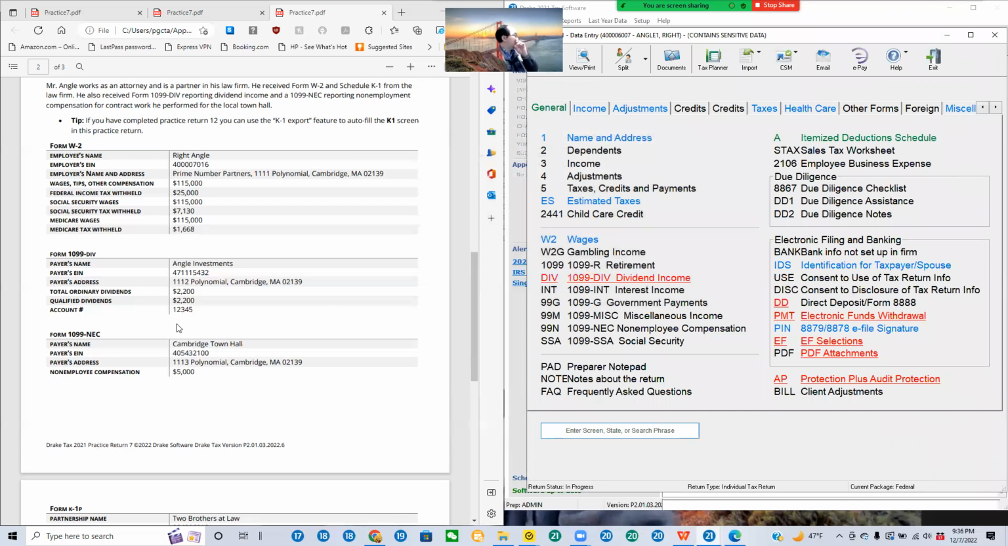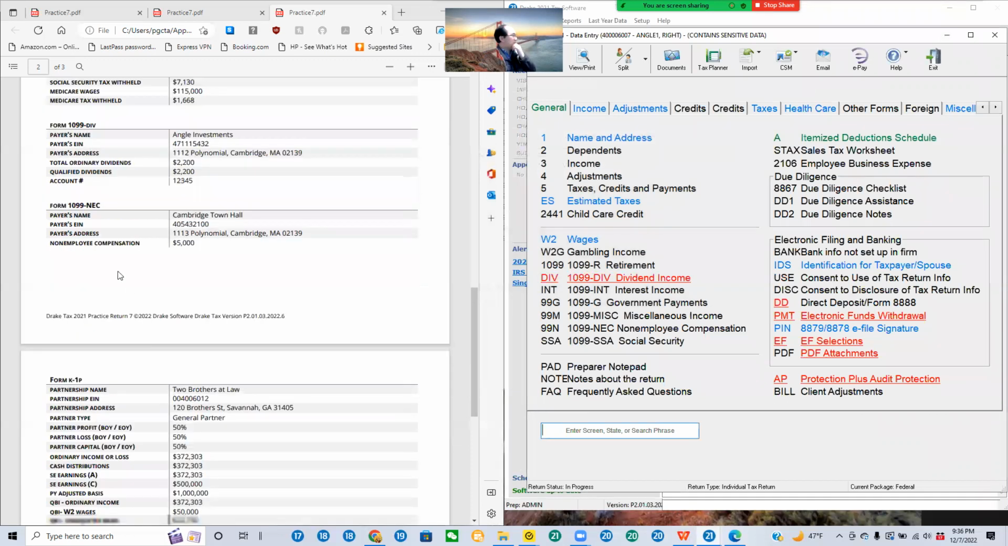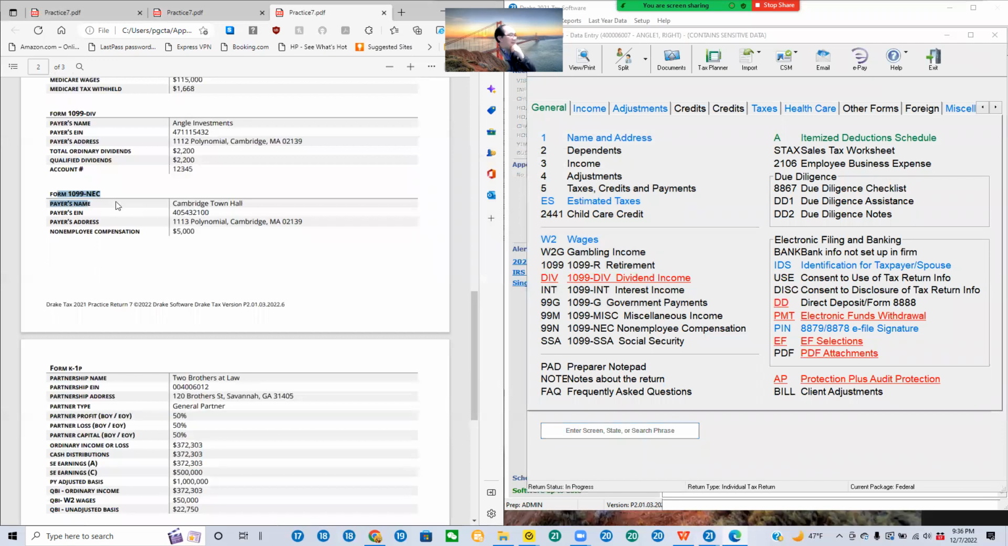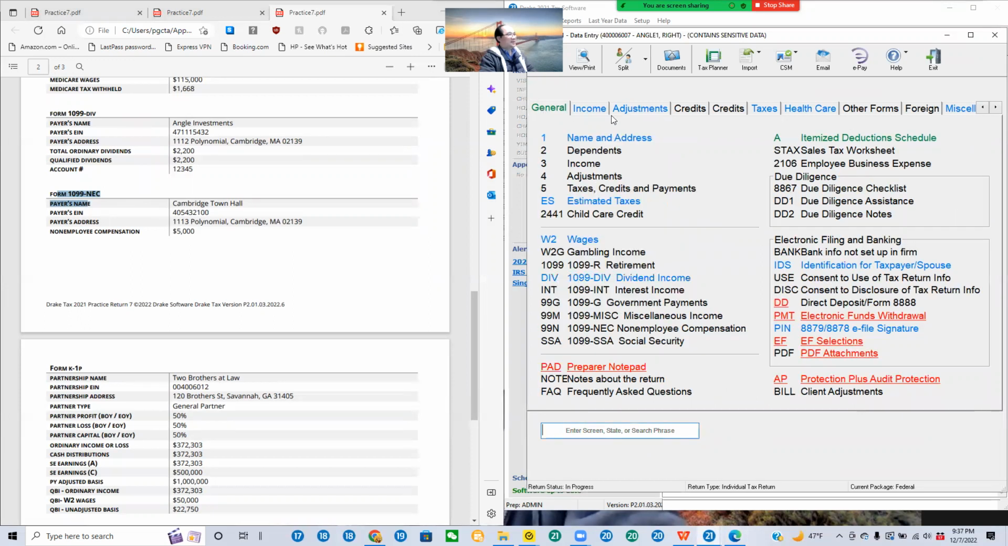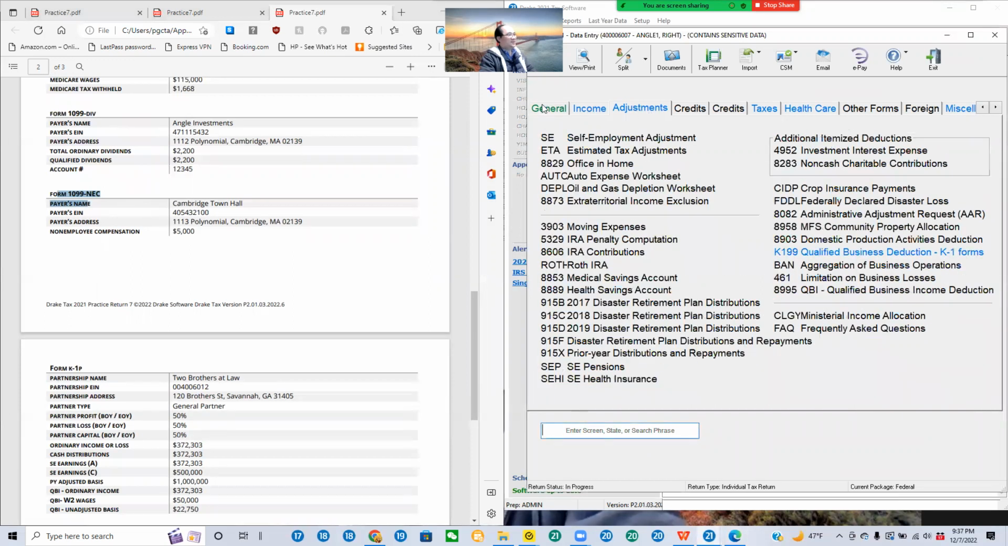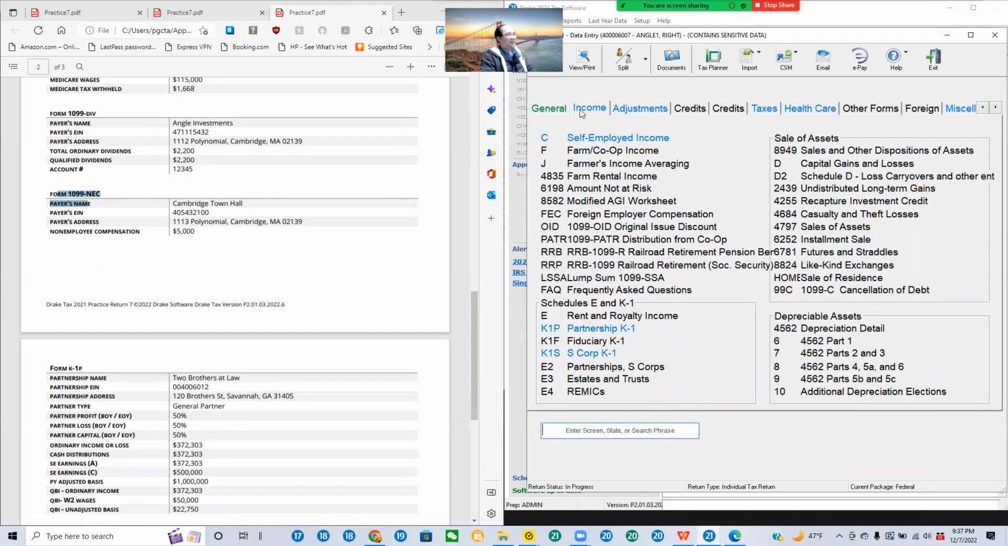So now we go to this 1099 NEC. Guess where we are going? First time, who knows which tab we are going to use? Are we going to the general tab, or the income tab, or the adjustment tab? General, income, and adjustment, which one are we going to go? Income. Income, right? Self-employed income. That's right, under income, the second tab.